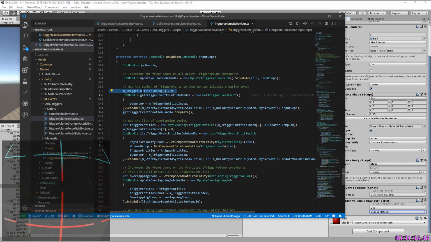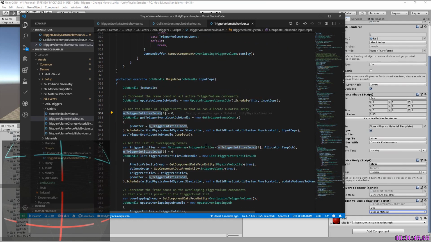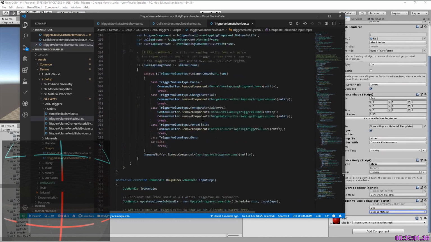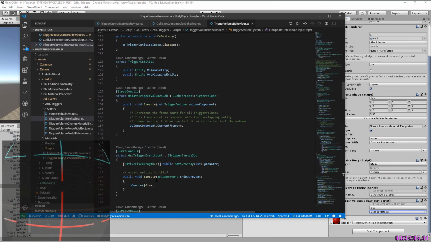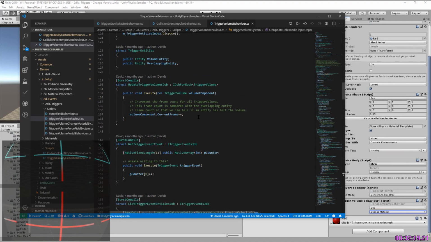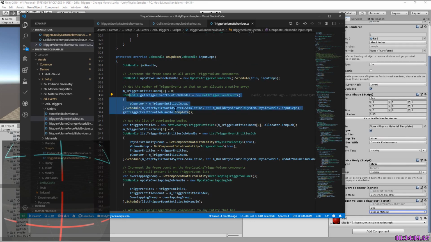So mTrigger entities index is pretty much more like a counter than an index. Pretty much it counts how many entities. It's just a counter for various jobs actually. So with get trigger event count job handle, it's just counting. It's just adding 1 for every trigger that has happened. Alright, so this one counts and then puts it into trigger entities. So the size of trigger entities is the size of what was counted, and it's shoved in here.